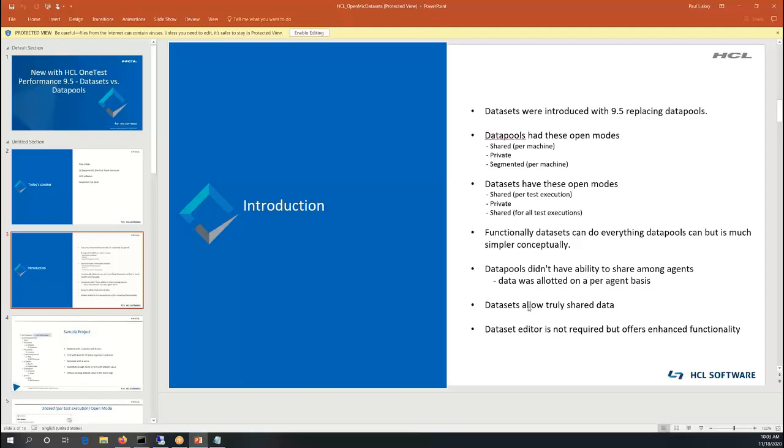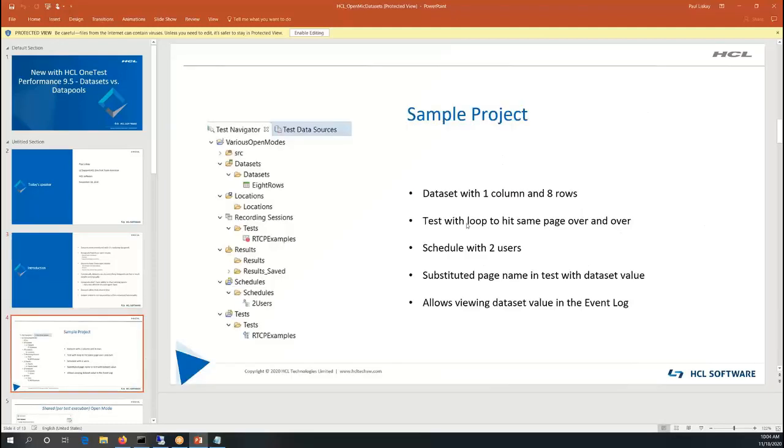To share data in the past, we had to use one of these segmented per machine access modes, which meant we had to use agents. When we use datasets, it's optional to use agents; we do not have to use agents. So it's just easier to implement and understand how to share data using datasets versus the old method of Datapools.